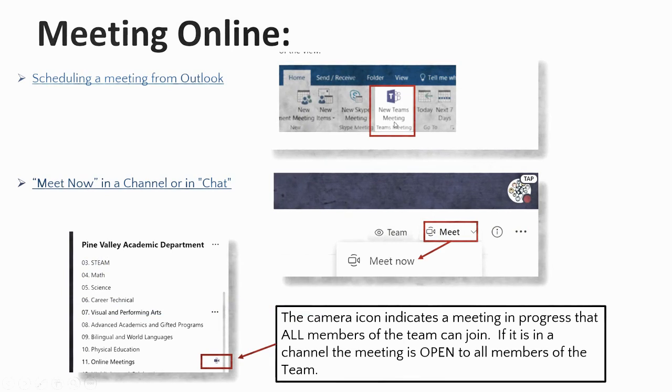You can create a meeting for Teams in Outlook. You can create a meeting in Teams within a channel or a team. You can see here's an example of channels for the Pine Valley Academic Department. At the bottom, you'll see online meetings, and there's a camera icon. The camera icon denotes that a meeting is taking place.